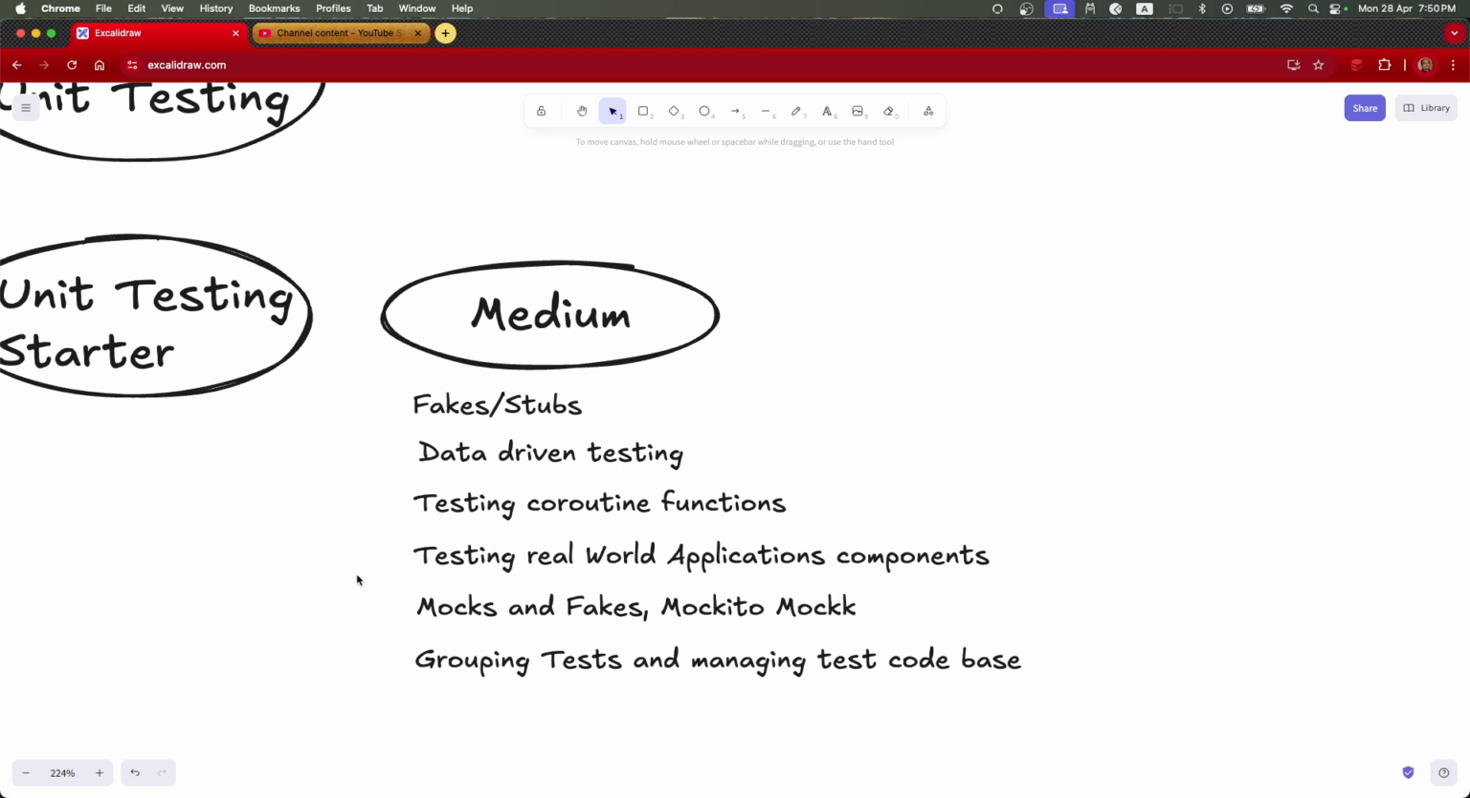And to do that, we will have to make ourselves familiar with mocking. What is a mock? What is a fake? What is the difference between mocks and fakes? And then there are certain mocking frameworks like Mockito and MockK. It is very important that we learn these things to be able to test a typical Android application efficiently and properly.